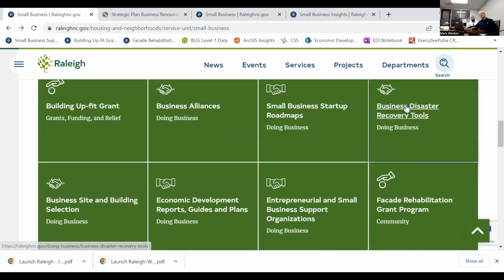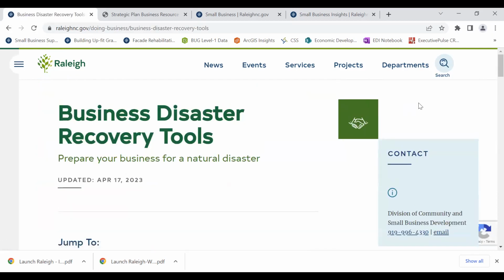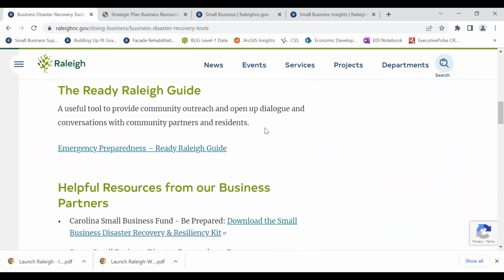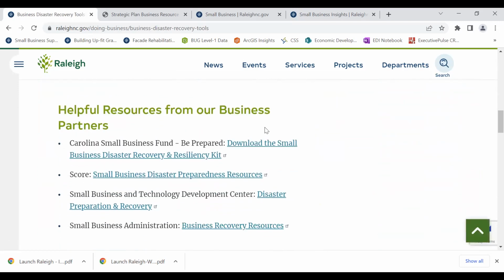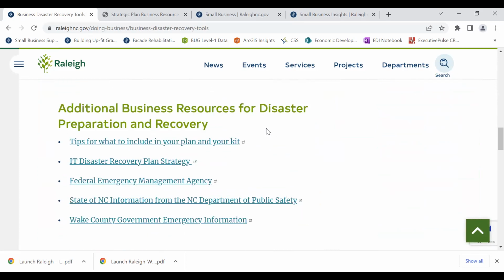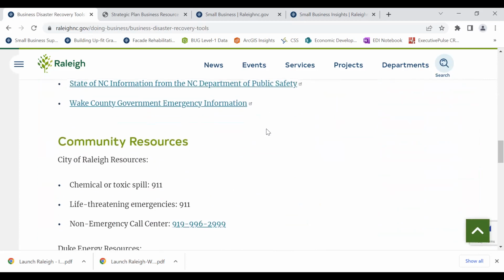Business disaster recovery tools. I will tell you, this one is not very complete at this point, but it does have some useful city-wide resources for planning for disasters. It's really designed for both businesses and for residents. And it is hurricane season now. So just to let you know, this is in here.